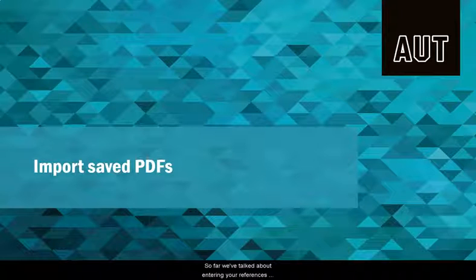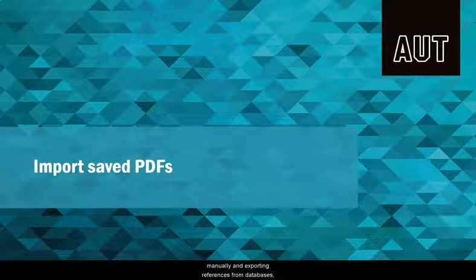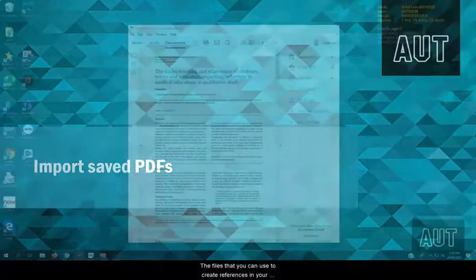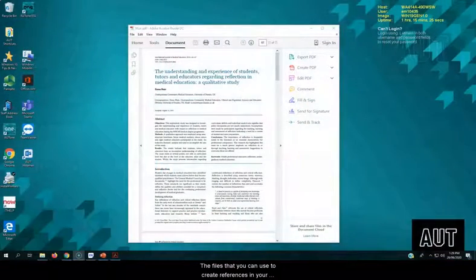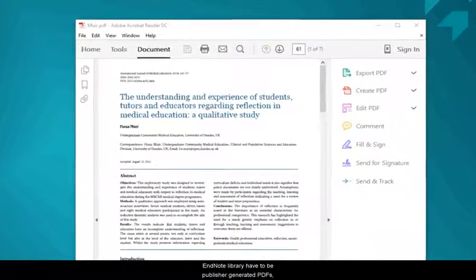So far we've talked about entering your references manually and exporting references from databases. But there's a third way to get references into your EndNote library, and that's to import saved PDFs. The files that you can use to create references in your EndNote libraries have to be publisher-generated PDFs, such as eJournal articles, and they need to have a DOI, or a Digital Object Identifier, which is that string of letters and numbers that we talked about earlier.